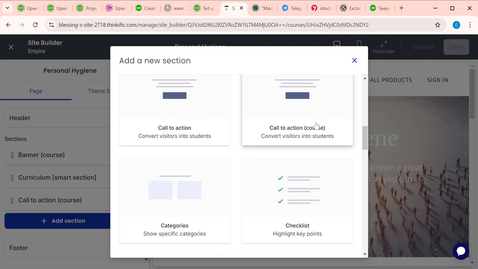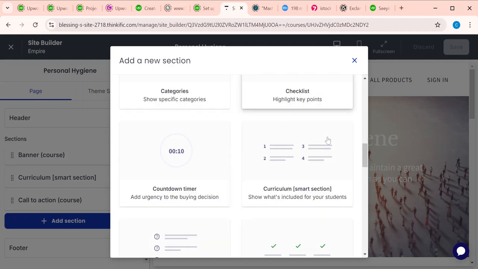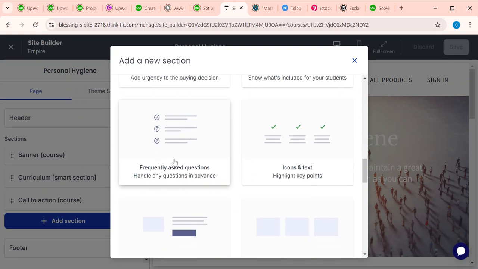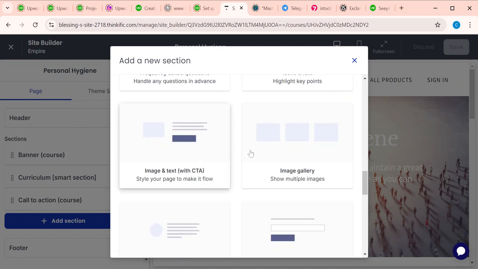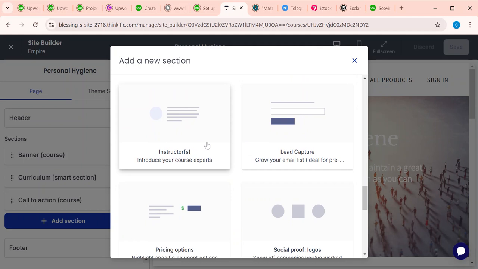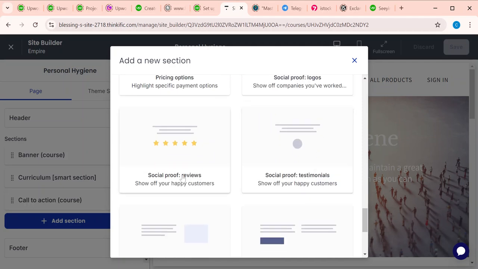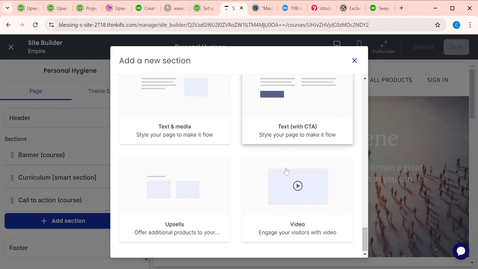Look at this one too. Call to action for course, category, checklist, countdown, curriculum. Those curriculums you've added in that other place will be listed under this curriculum. The next one is frequently asked questions, icon and text, image gallery, instructor. I explained how you can add instructors before, and once you add this, I'll still show you everything, but I'm just explaining. Next one is lead capture, pricing option, social proof, social proof reviews, social proof for testimonials. Next one is text and media, text to CTA, upsells, videos, and that's all.